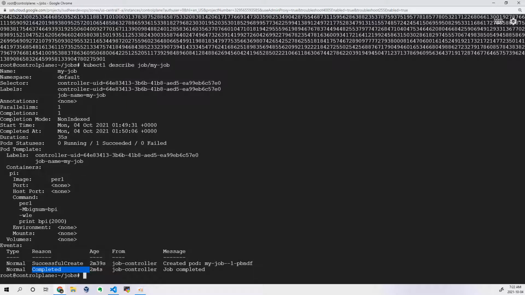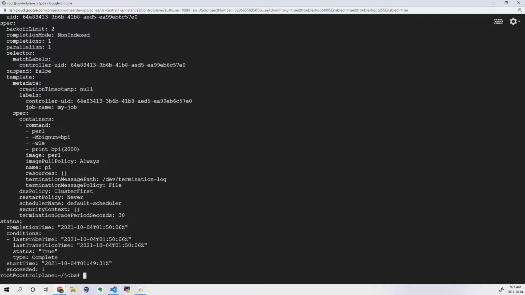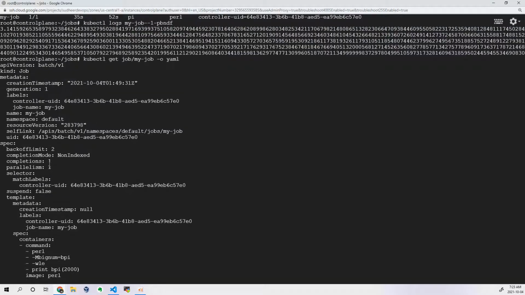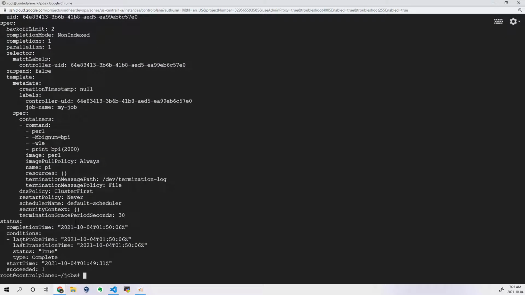Now if you want to see the output of this job in YAML format, with the parameters and everything that has been enabled, it is better to give kubectl get job and the job name. You can see there are so many parameters written. This is how it looks in YAML.